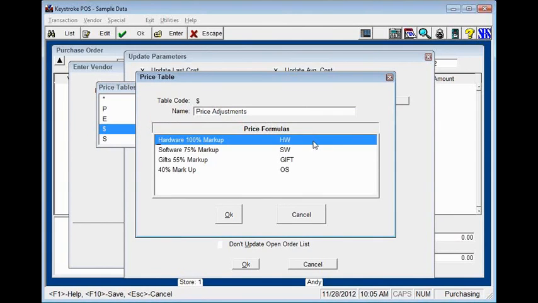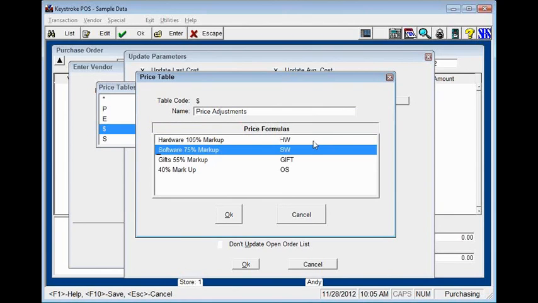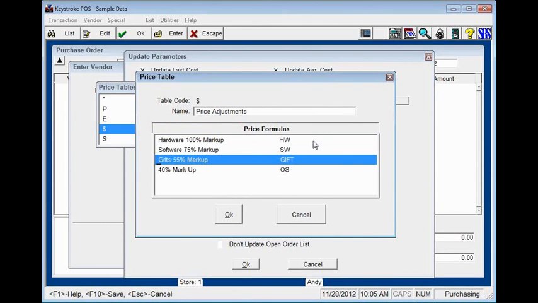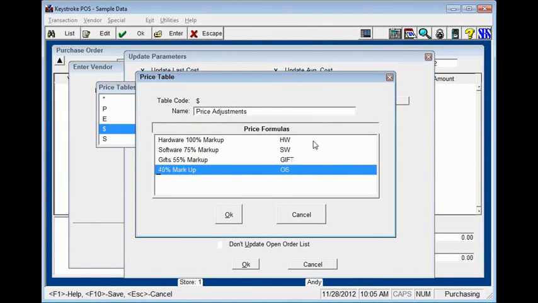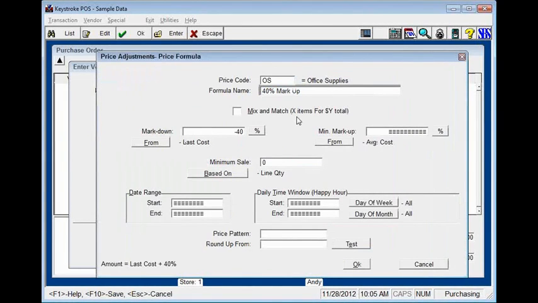Where I have hardware is set up for 100% markup, software is a 75% markup, gifts are 55% markup, and I just added this one for this demonstration for 40% markup, and we'll take a look at this. This is for office supplies, actually. I guess I could have made this clearer by actually changing its name to something like office supplies. I'll just do something like that. That's just the name we're going to see.